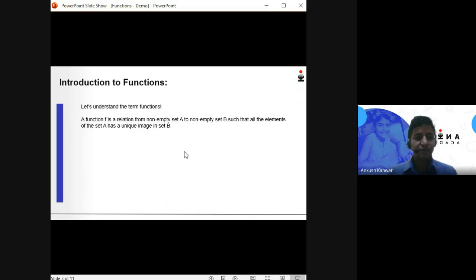Now, first of all, as we have seen in today's agenda, we need to understand the term functions. Basically, a function f is a relation from a non-empty set, say A, to another non-empty set, say B, such that all the elements of the set A have a unique image in set B. Now, let's take an example to understand the definition of functions.